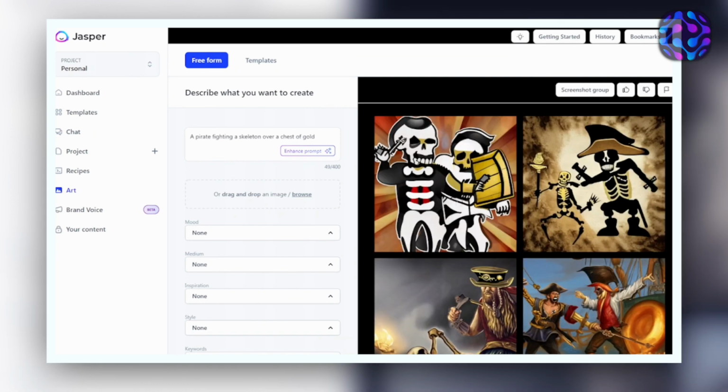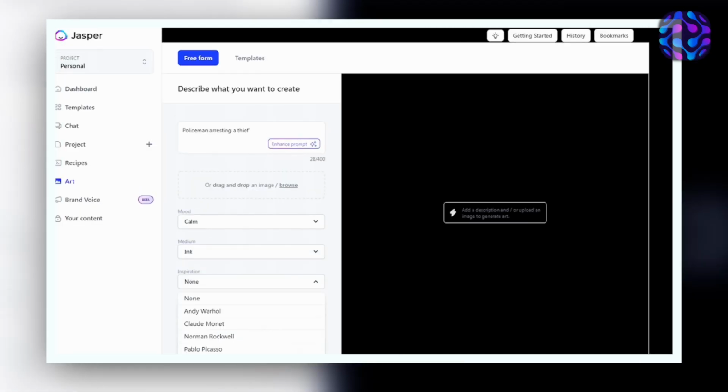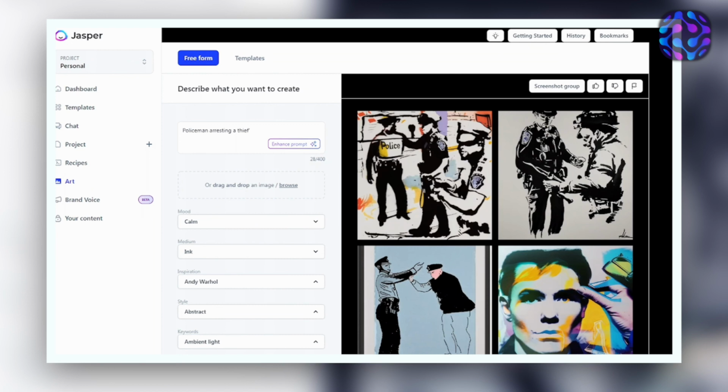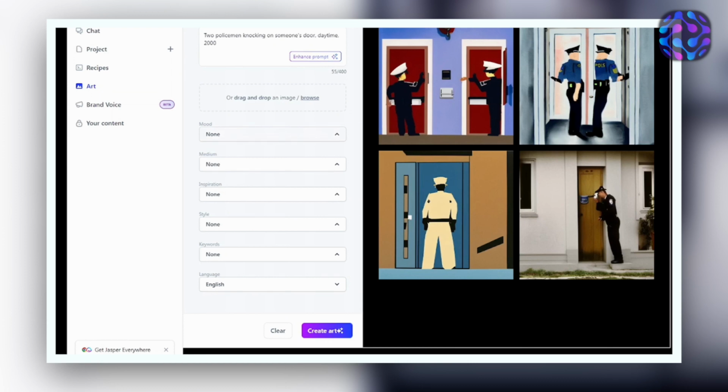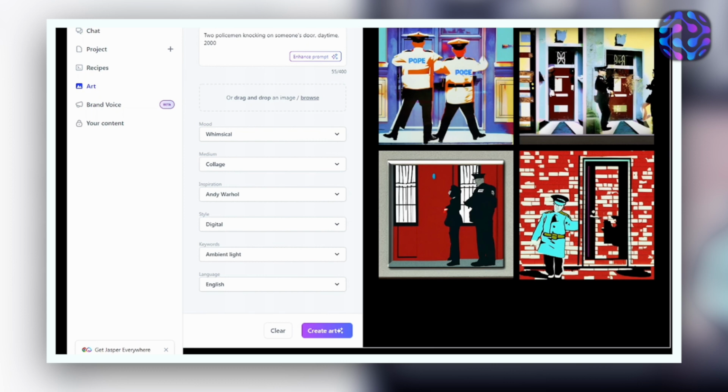Signing up for Jasper Art is like gaining access to a secret realm of artistic enchantment. Simply enter your desired text, and let the magic unfold before your eyes. Whether you're seeking a realistic depiction or a fantastical interpretation, Jasper Art takes care of all the heavy lifting, leaving you free to bask in the glory of your artistic creation.